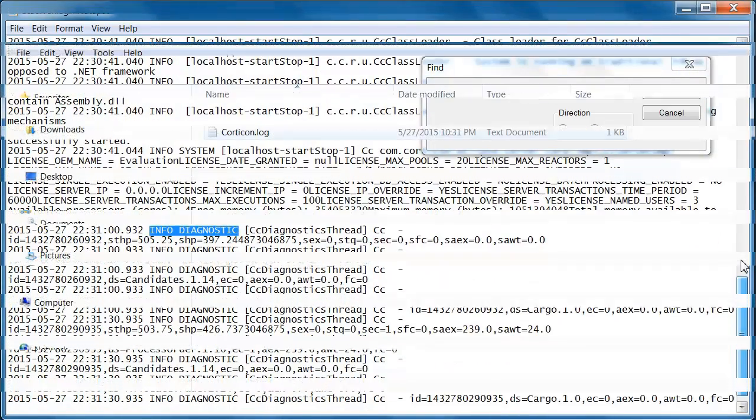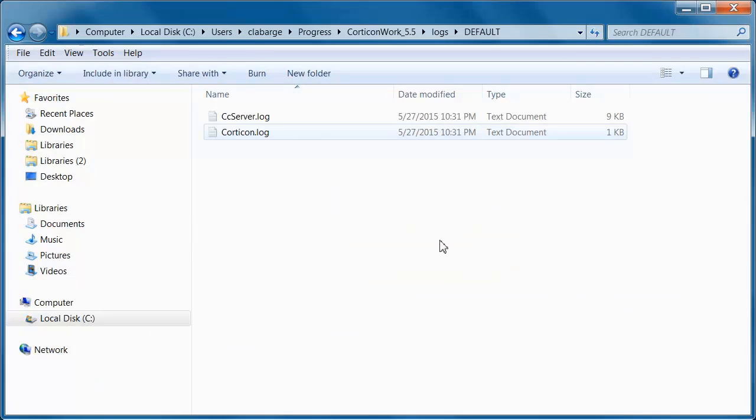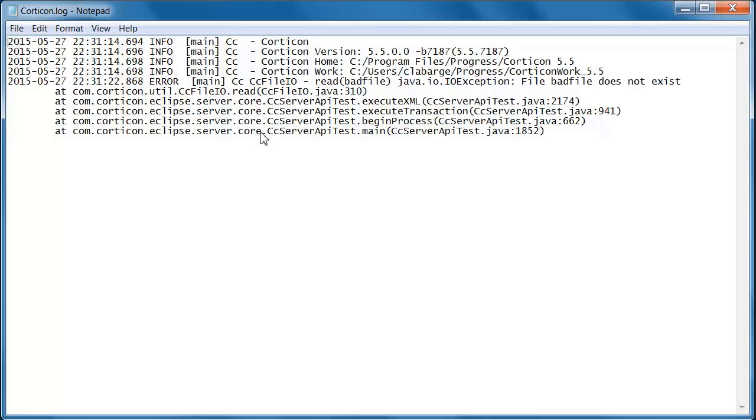There is a second log created by the use of the testserveraccess.bat called the Corticon.log. Opening this file shows the error messages that were generated by the bad file name.